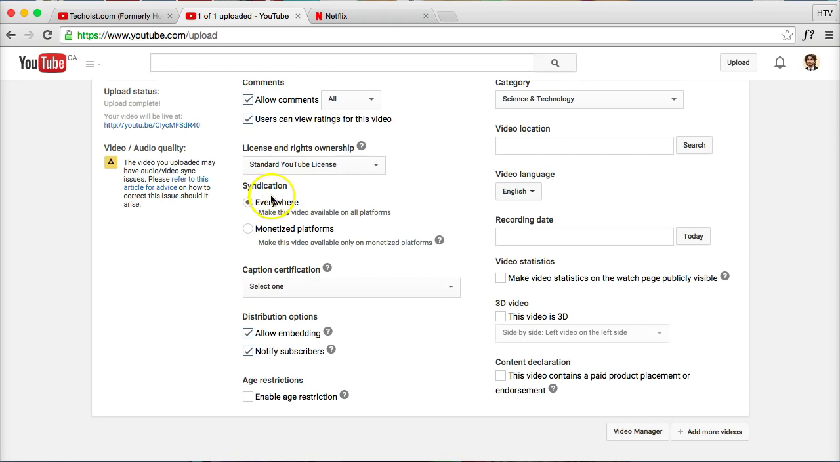So one other here is syndication. It is definitely advisable to have it syndicated everywhere, not just on monetized platforms. But if for whatever reason you have a use for only monetized platforms, this is where you can change that. And then if you don't want to allow embedding for whatever reason, you can check it off here.